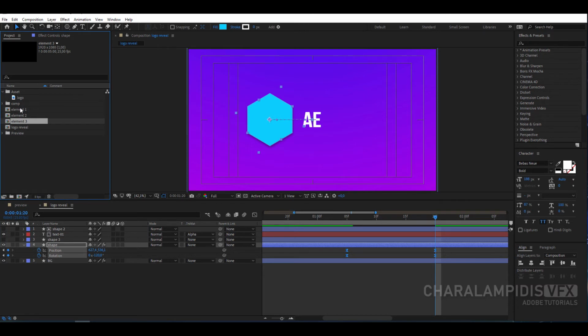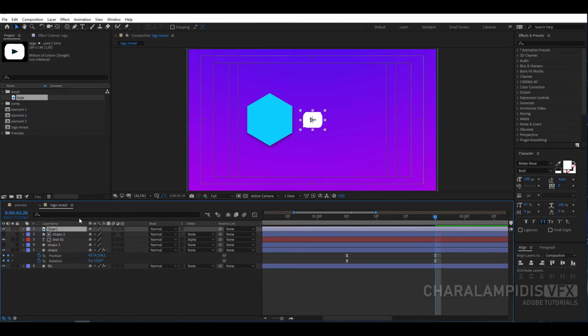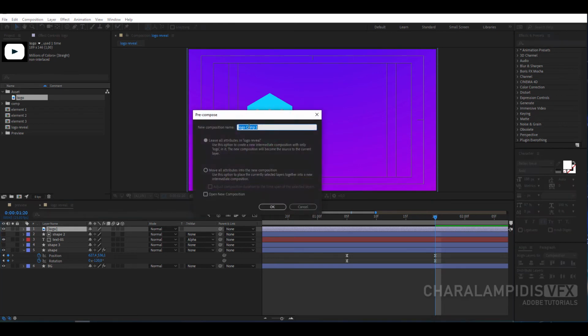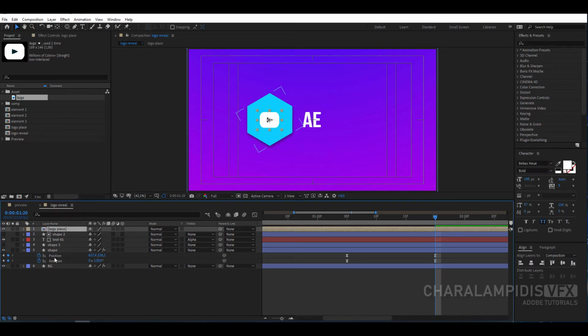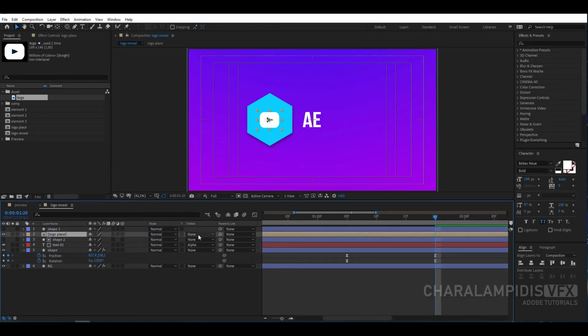Now to enter our logo, and put it exactly in the middle of the shape. Select the logo, right-click, and pre-comp, and give it a name. Grab the shape 3, and pull it over the logo, go to Track Matte, and change it from None to Alpha Matte.